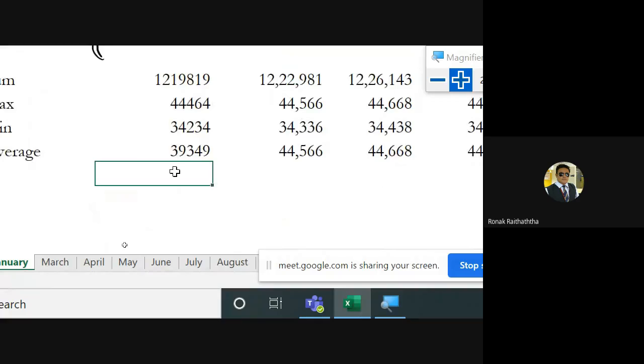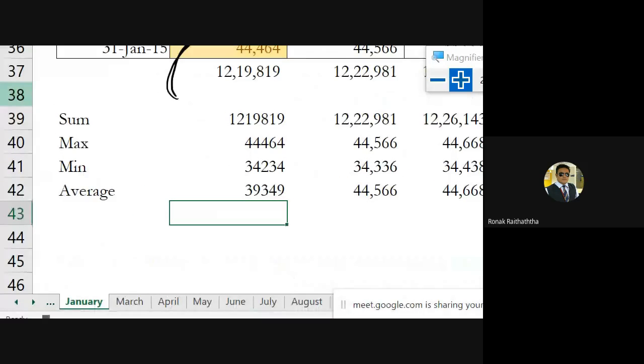Okay, now I'm coming over here in this particular cell. Now macros is recording everything what we are doing.